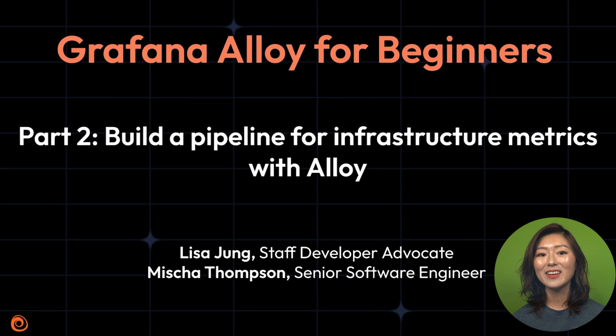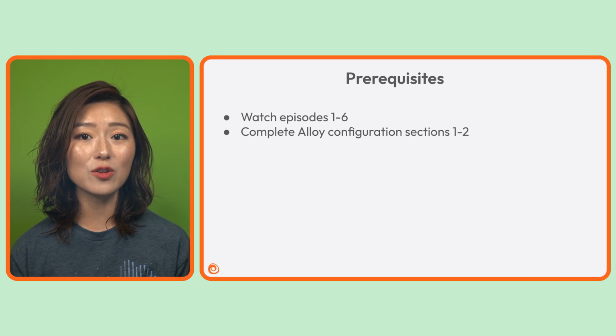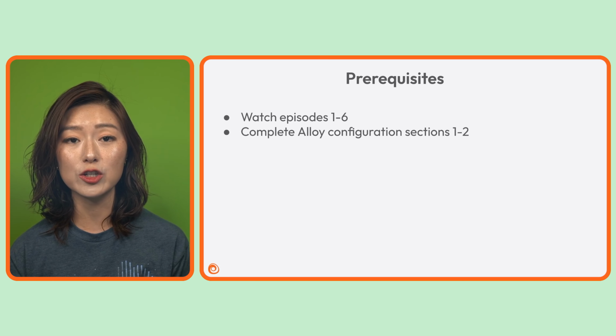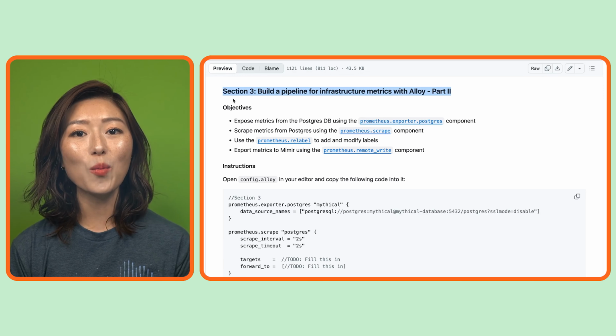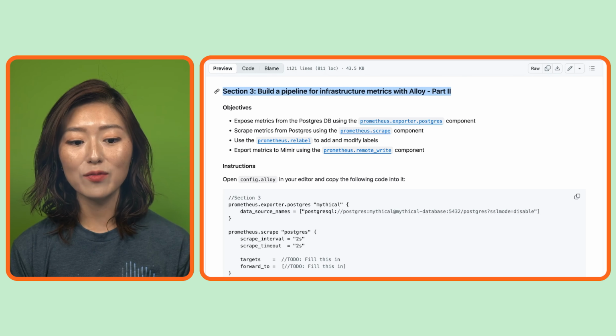In the last episode, we used service discovery to find telemetry targets, scraped their metrics, and exported them to Mimir, our metrics backend. In this episode, we'll walk through how to expose, scrape, process, and export metrics from a Postgres database using Alloy. Before we begin, make sure you've watched episodes 1 through 6 and completed configuration sections 1 and 2. To get started, open the series repo and scroll down to section 3, Build a Pipeline for Infrastructure Metrics with Alloy Part 2.